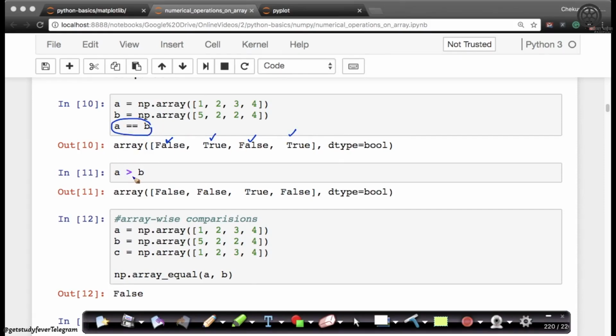Similarly, I can use other operators like greater than, a greater than b. What it gives me is: 1 greater than 5? False. 2 greater than 2? False, because it's equal. 3 greater than 2? Yes, it is true. 4 greater than 4? False. Right? So this is how you can do it.